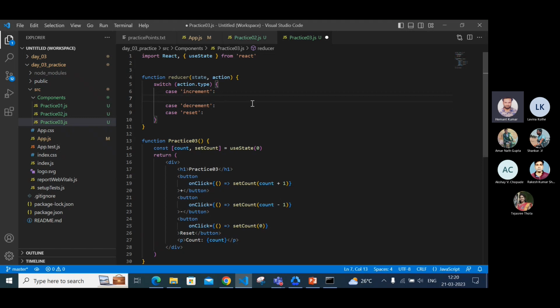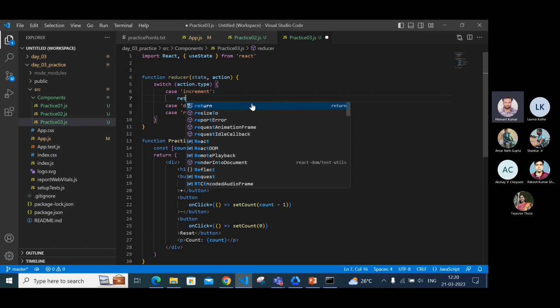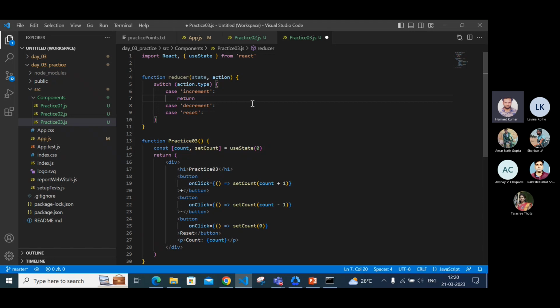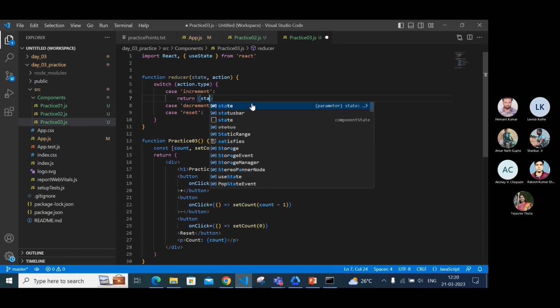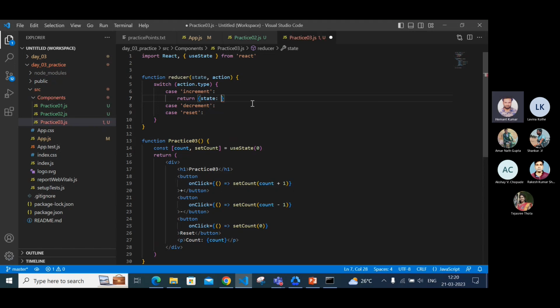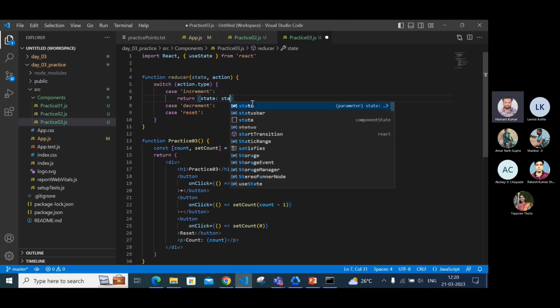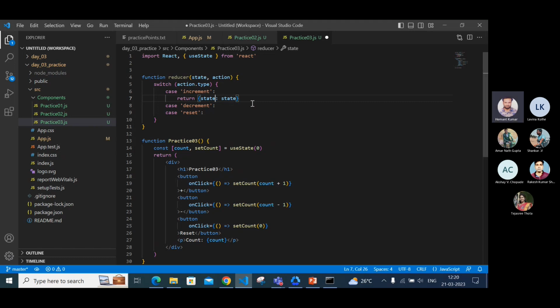Here in the first case, the return part is the state going to be updated with the current state. Oh, sorry, one second.